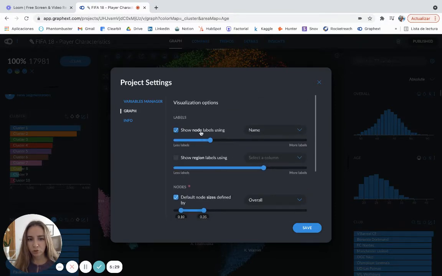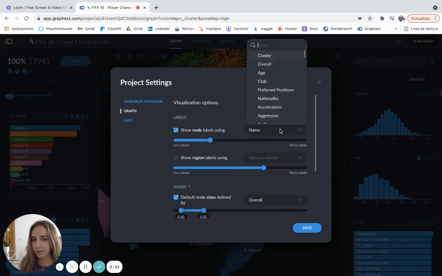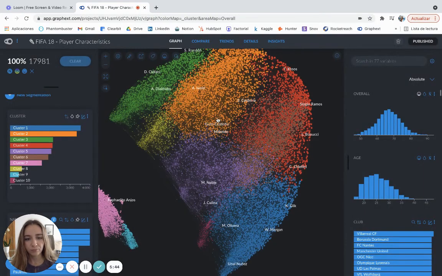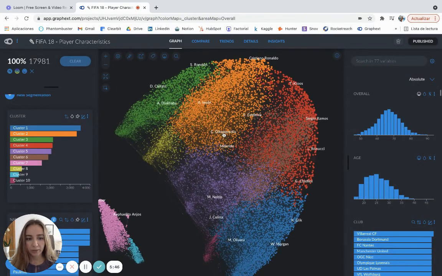And then you can also show node labels using whatever you want. In this case, it's name, which makes a lot more sense for this project as we're talking about players. But again, you can choose any variable that you're interested in. Okay? And that will be it about this area here.